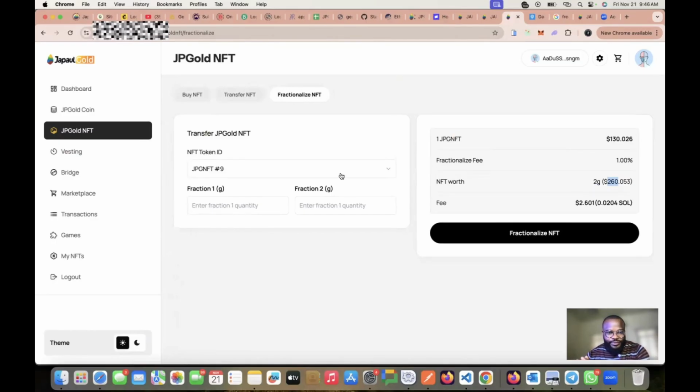First step done. So the next step is for me to specify the fractions, right? So in this example here, I would want to divide it into 2, like half it. I'm having 2 grams of gold in this NFT, so I want to slice it into 2, such that I'm going to have 1 gram and 1 gram. So that's it.